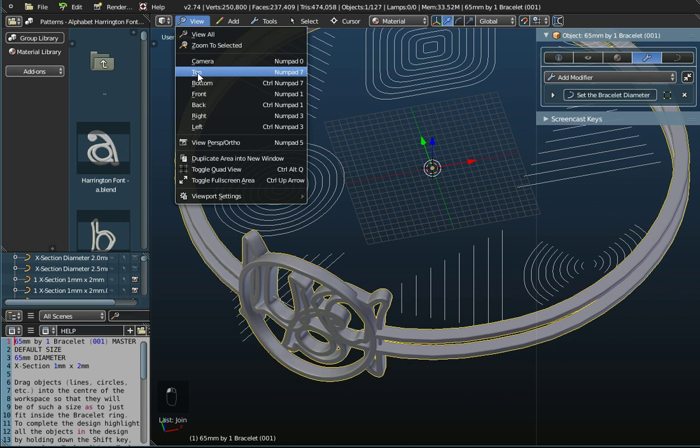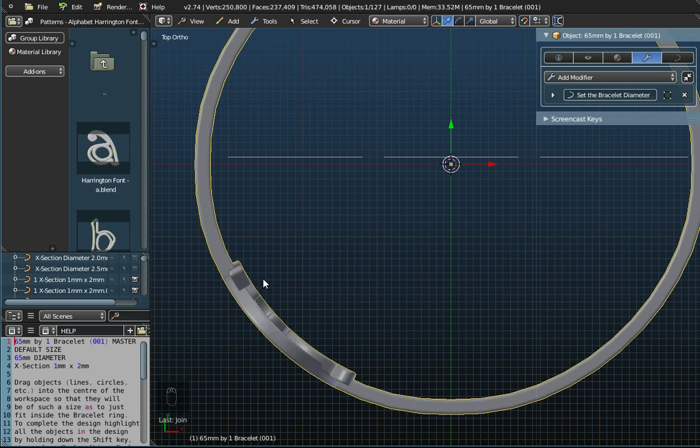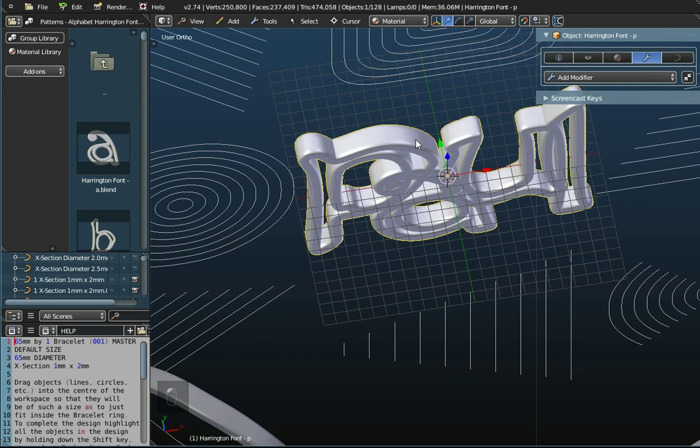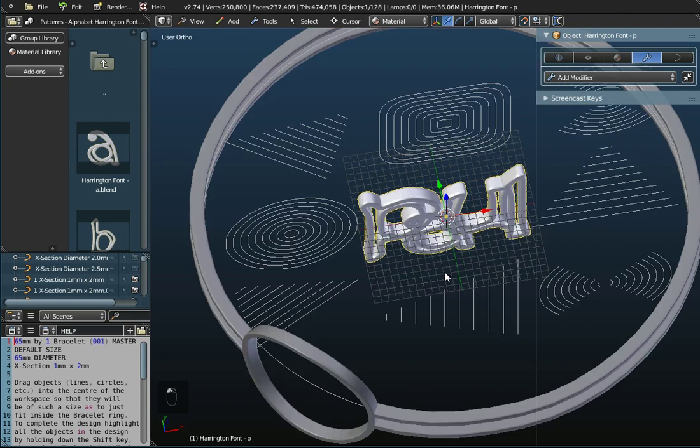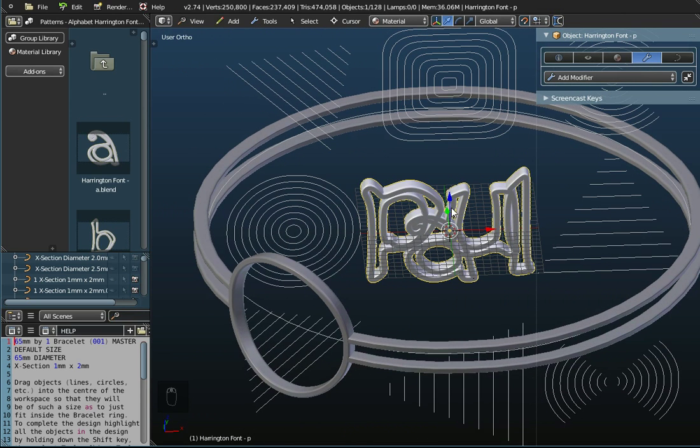So if we go to View and Top View, now if we undo the join, so we can go to Edit and Undo, Edit and Undo, that puts the Paul back at the centre there. Now click on it and make sure it's highlighted properly with the yellow line around it. So first of all, we'll rotate it about the Z-axis.